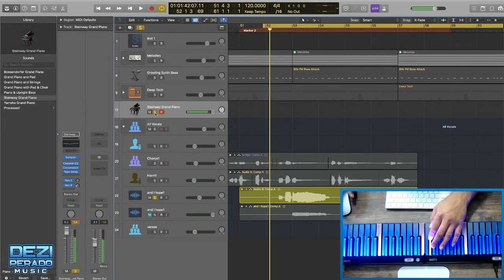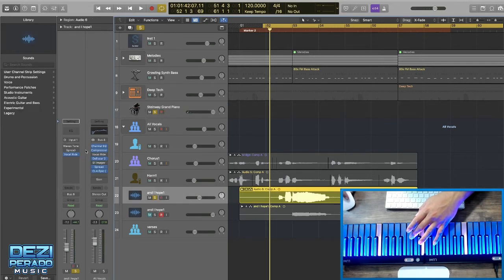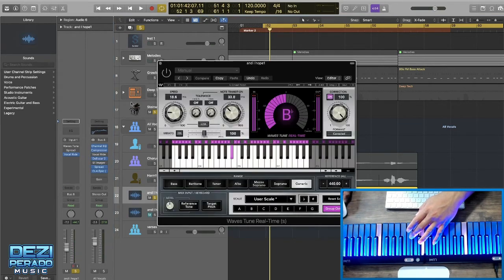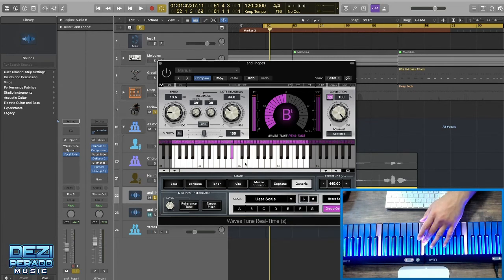So those are the keys we're going to put in the Autotune. So let's go to that first harmony, open up the Wave Tunes here. I'm going to reset this to user scale.